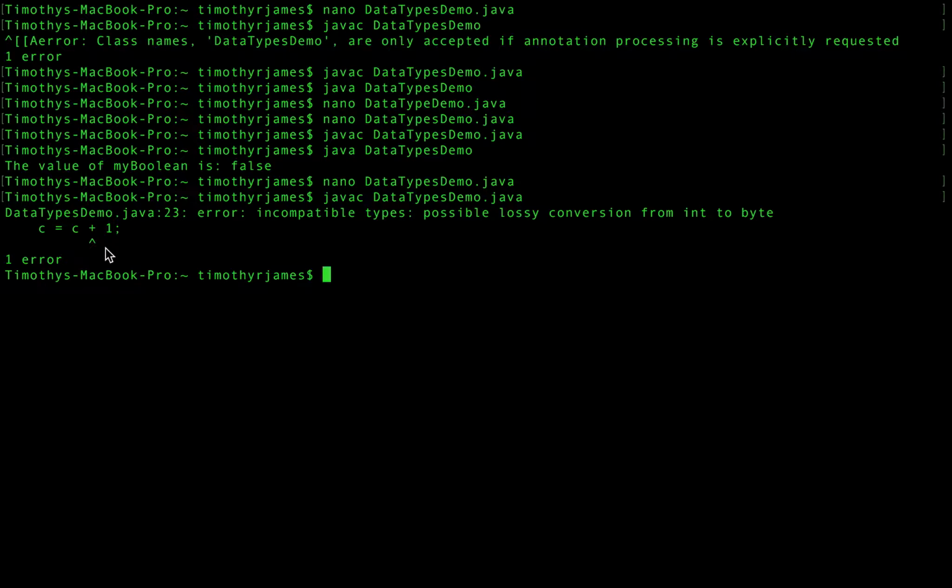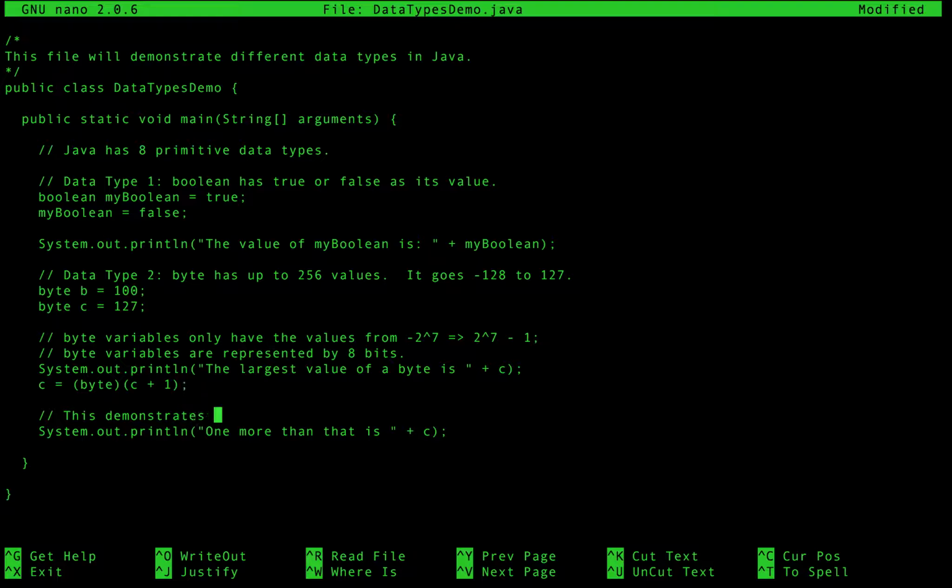So let's go ahead and compile again, and we will run DataTypesDemo. And you can see here, the largest value of a byte is 127. If we add 1 more to that, it actually goes all the way back around in cycles. So that's something we call overflow. So let's go ahead down to the bottom of our file. We'll say this demonstrates the concept of overflow.